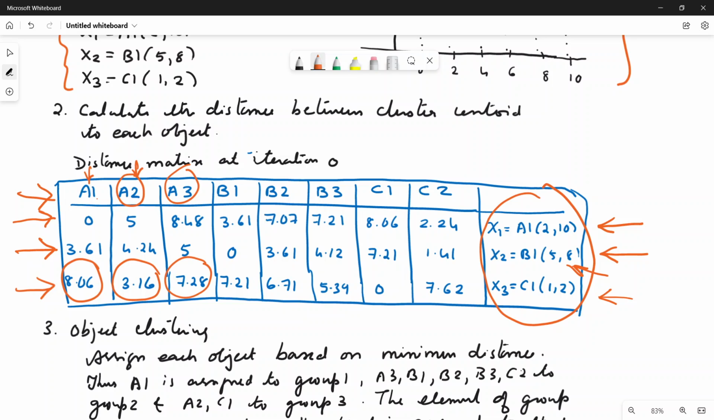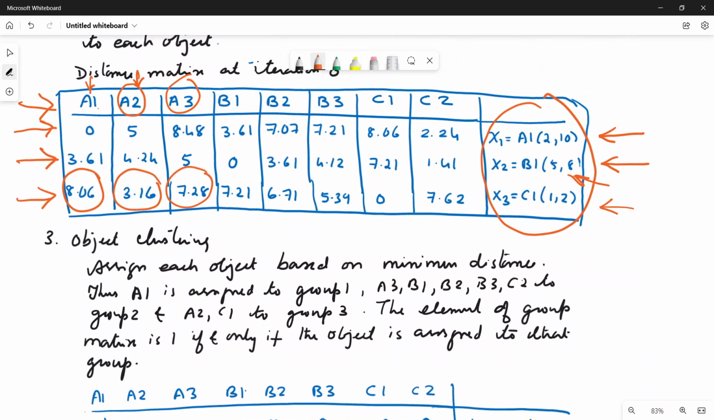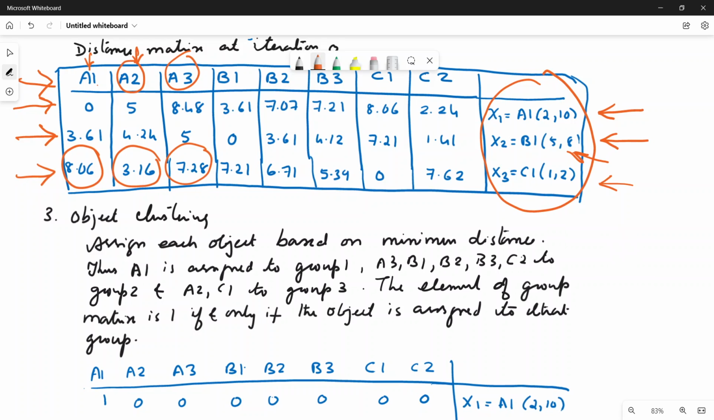So you can see that in this matrix, the values which we got are all the distances between the data points and the centroids. Here we have chosen 3 centroids, so we have 3 rows corresponding to each centroid, with the distance between the data points and the centroids. Now, once we have found this distance, next is the object clustering. So we have to take the objects with minimum distance. So we have to assign each object based on the minimum distance.